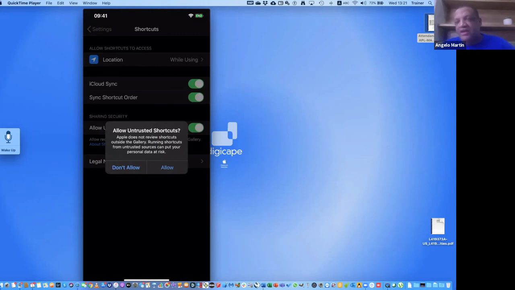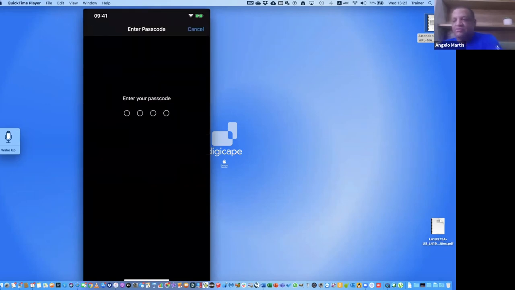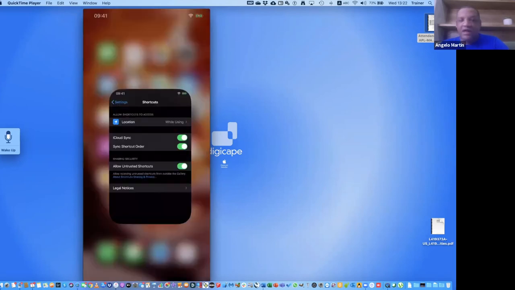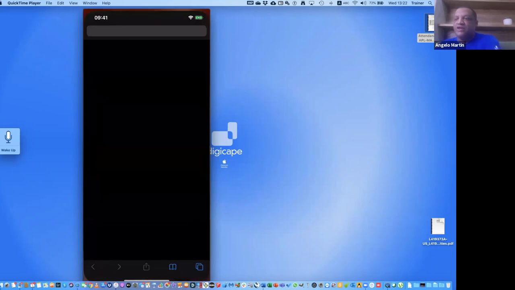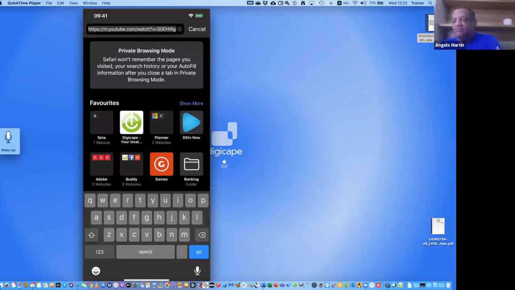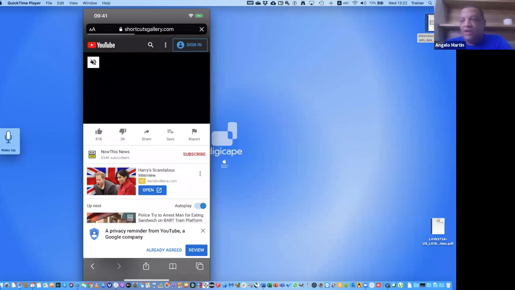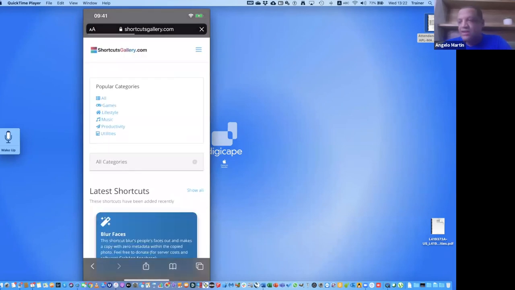However, depending on who's sending you the shortcuts or where you're getting the shortcuts from, I'm going to show you a trusted website that myself and Alan have used as well. Okay, so I'm going to say allow at this point. And I'm going to put in my passcode. There we go. So now the website that we go into is shortcutsgallery.com. Okay. So yeah, what we have is we've got quite a lot of shortcuts.